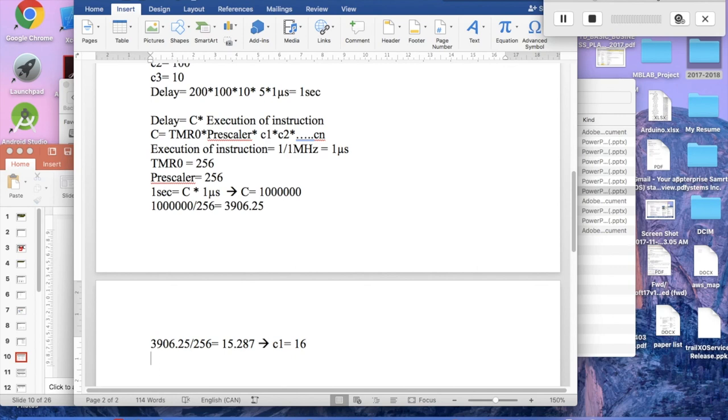Okay. Now let's do the calculation again. So we have big C, in our case, equal to the timer zero value times the prescaler times C1.